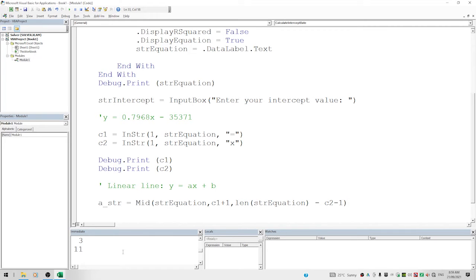So it says from location C1 plus 1, that's this, from this location go and grab 7 characters. So 1, 2, 3, 4, 5, 6, 7. But that's exactly what I want. Look at this. I get access to this part, and that's exactly what I want. So that's my A string. So I can now do a debug.print of A underscore str.